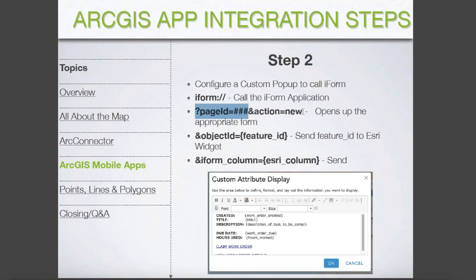We also want to pair it with an action. The action that we're going to be using is a new record. So we're going to open up a new record, we're going to open up this page ID, and we're going to open up the iForm application. Now, we want to start passing a few fields across to the iForm application.